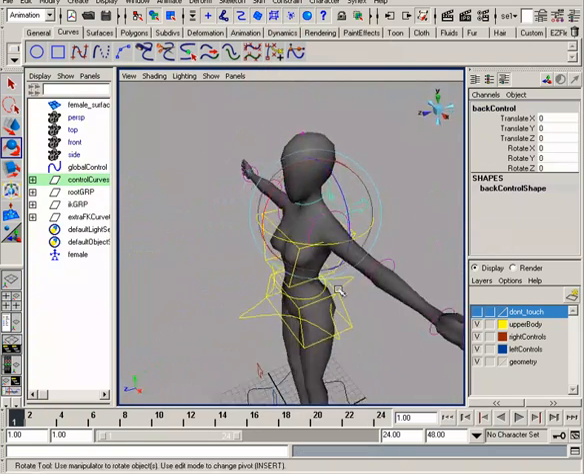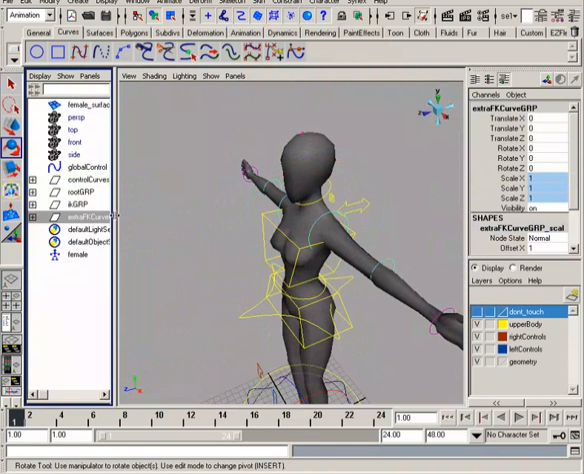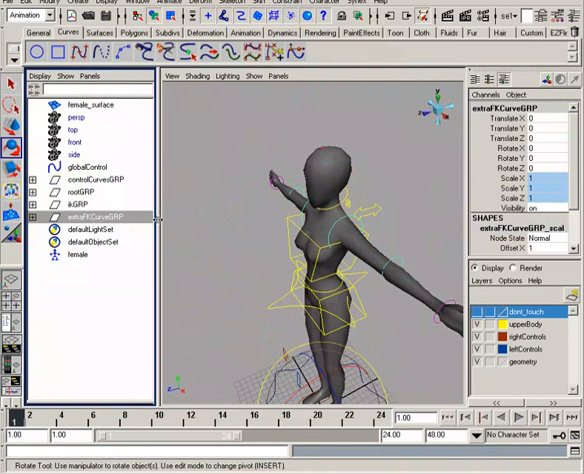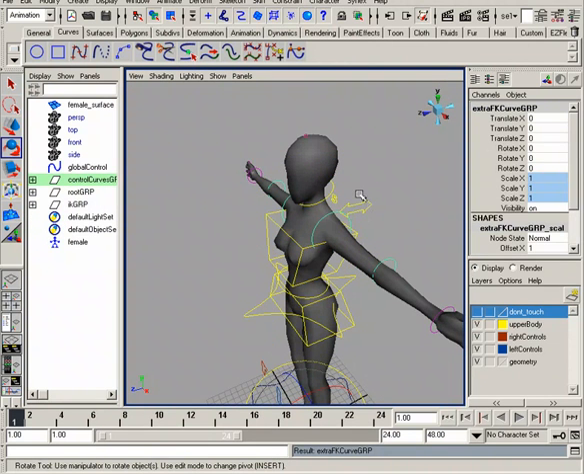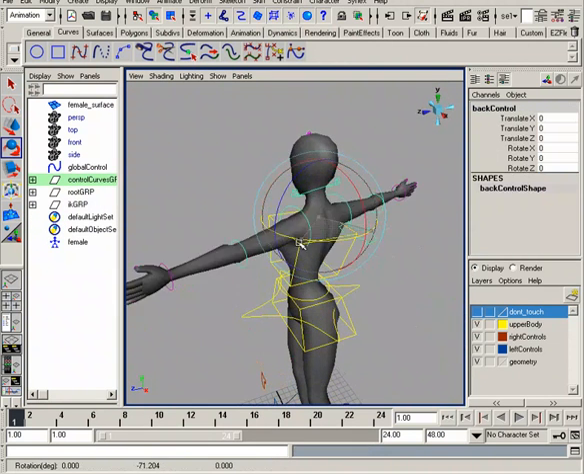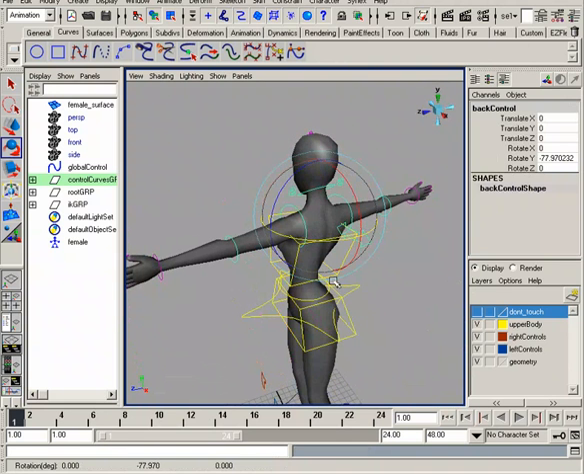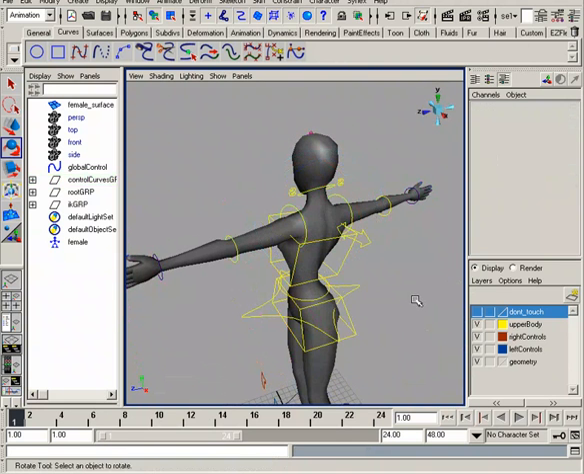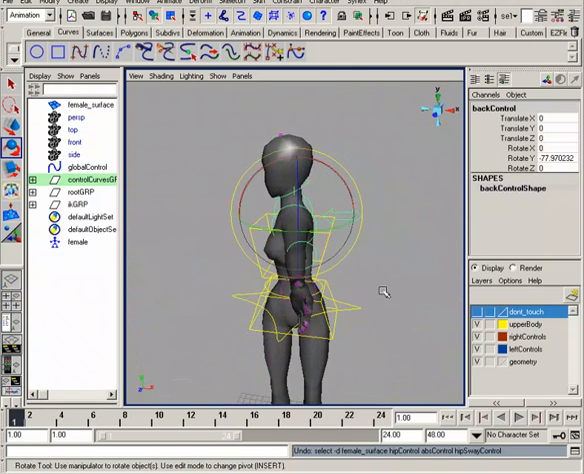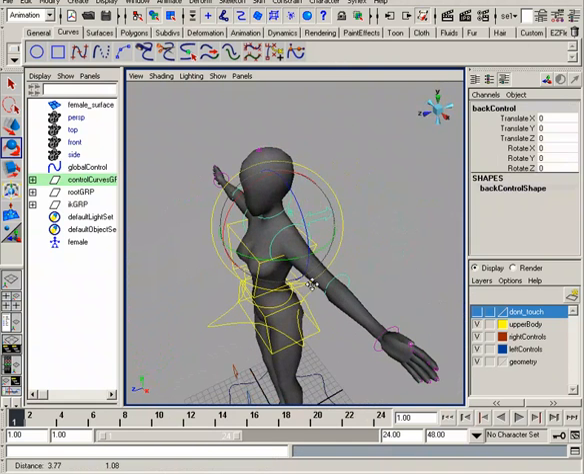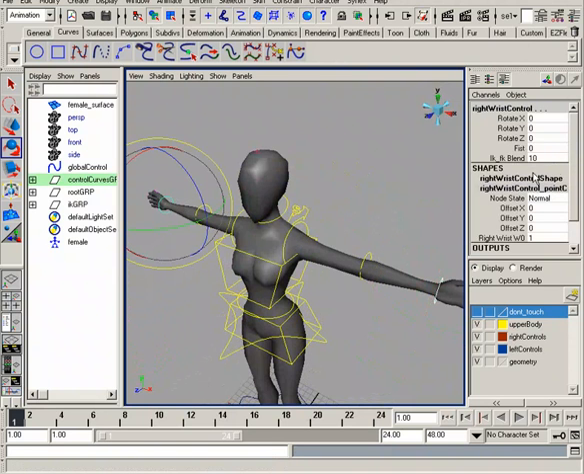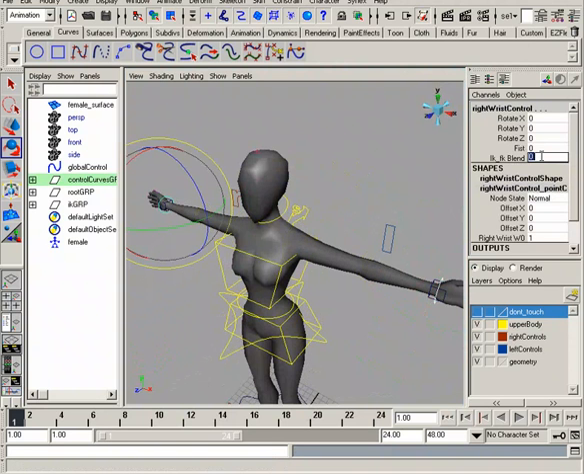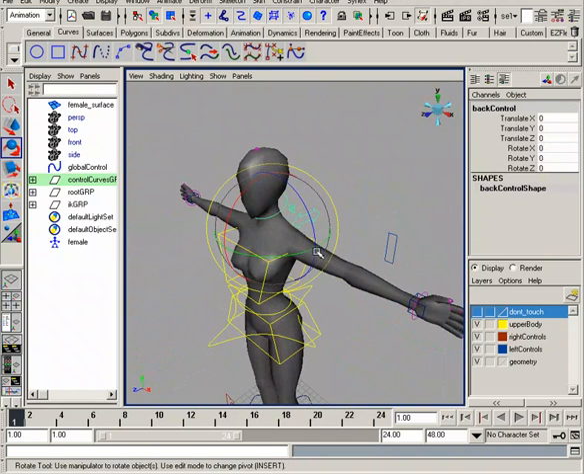So what we want to do is parent the extra FK curve group. All right, shift select the back control and hit P on your keyboard for parent. So now when I rotate, this looks good, but there's one little problem. Let me undo here just a second. There we go. The problem is when I go back to IK mode, my arms are going to not work correctly because of that constraint.